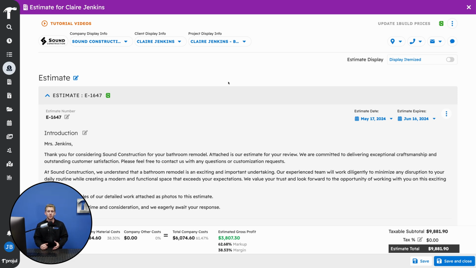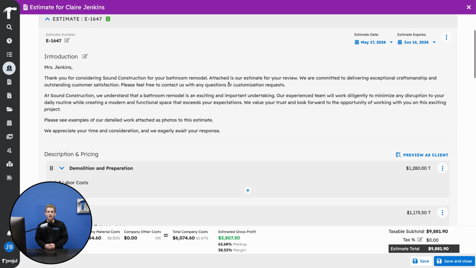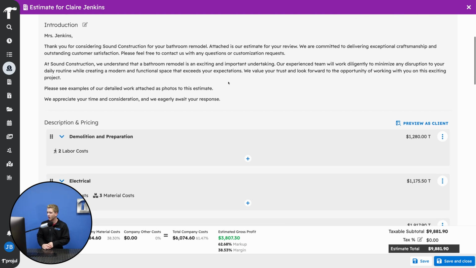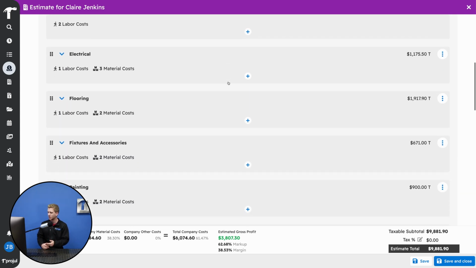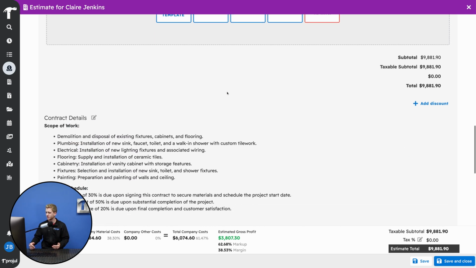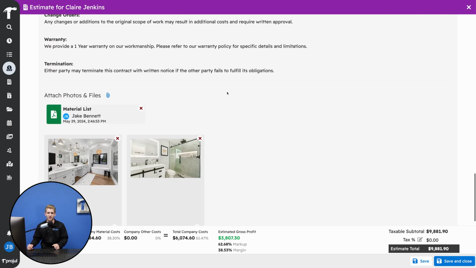First, as an overview to estimate templates, there are three main categories of estimate templating within Projul. The first is I can create a template for the entire estimate. This will include the introduction, all of my description and pricing, my contract details, as well as any photos or files that I would have attached to this estimate.